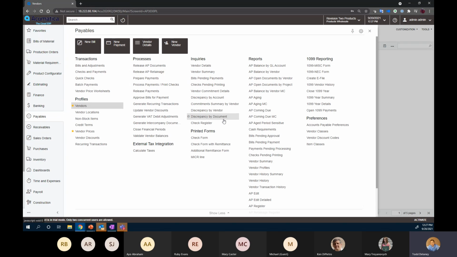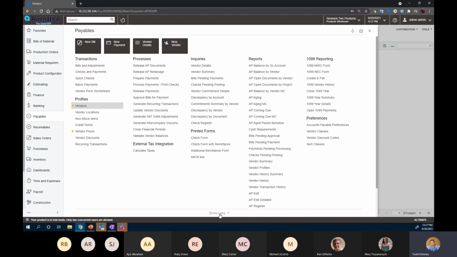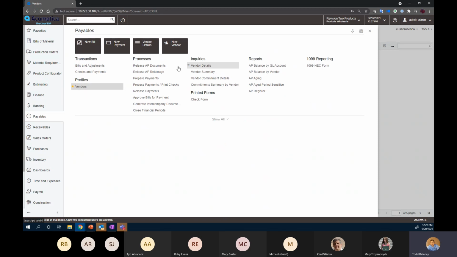There is a show all button. So now I can see all the screens and reports within the payables. And this is done using our little configure quick menu. So you can highlight or check which things are the most important to you. So for example, I don't ever really need to update vendor locations, but I do like to see the AP balance by GL account. So if I click this, I click exit, and then I go back to show less. Now the AP balance by GL account is listed, and the vendor locations is not. So that is configurable by each user, and they can see the items that they use most often.